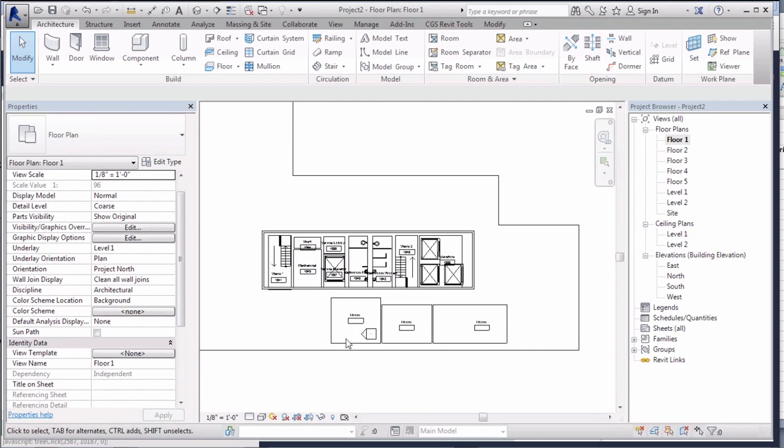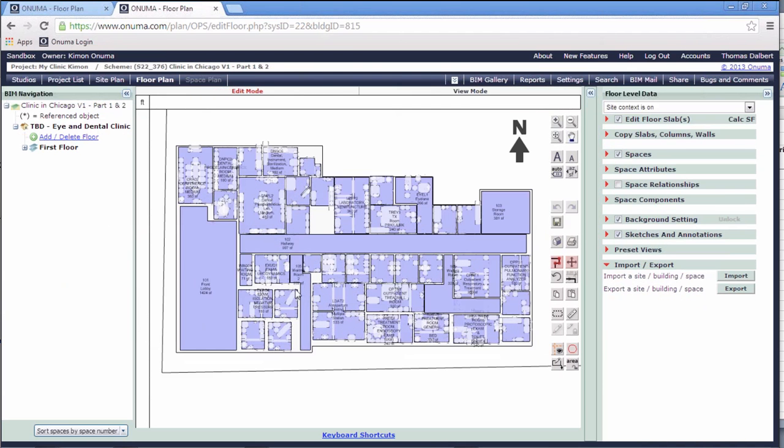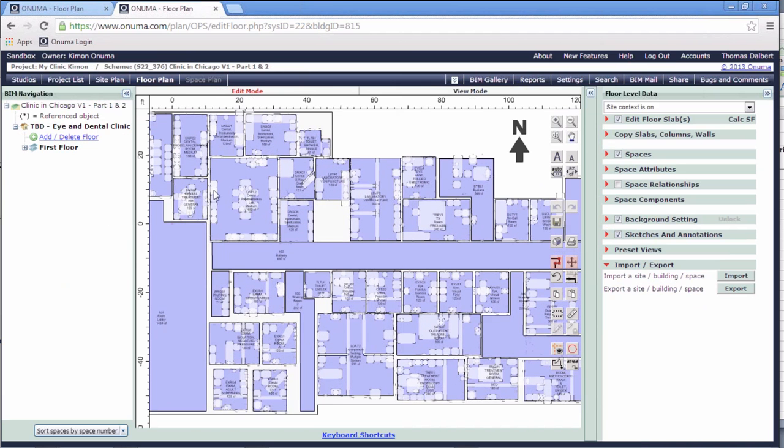And it will update the geometries in Onuma when you do that. This is a floor plan with VA equipment in it. This is in Onuma. These are just placeholders because we don't have them in Onuma.